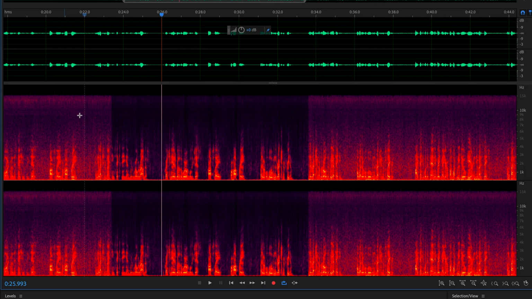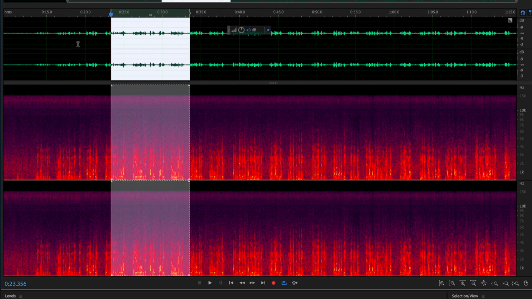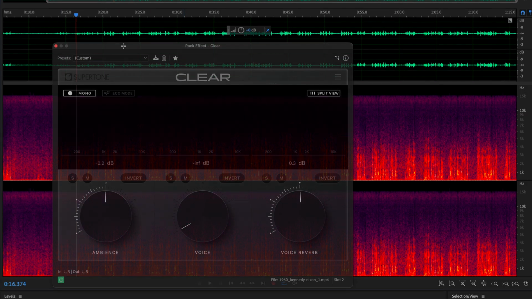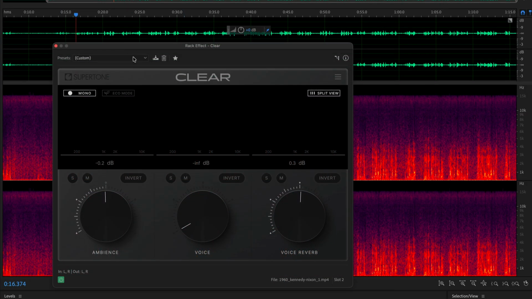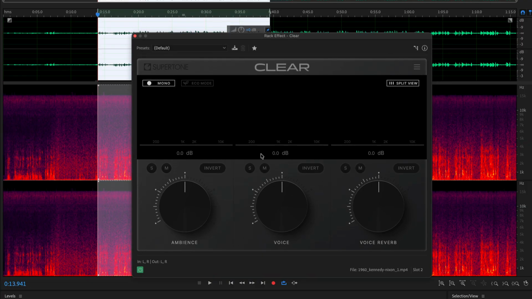Good tool. May not be the one that I want to use for this particular project, but I wanted to show you anyway. It's never a bad idea to have a few different tools in your bag, depending on what the content is you're trying to edit with. Next is one by Supertone, called Clear. There's no sampling of the audio source or the noise source here. You just have these three knobs to play with.